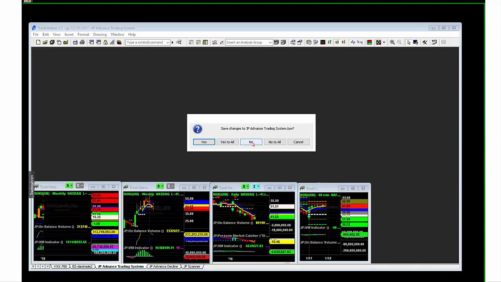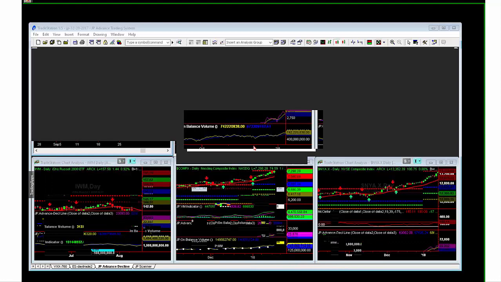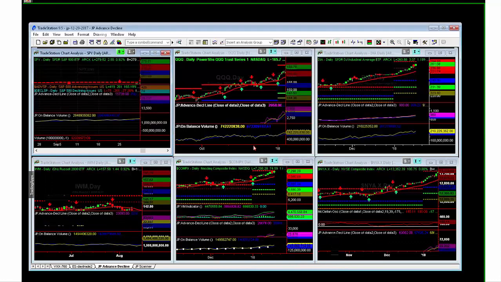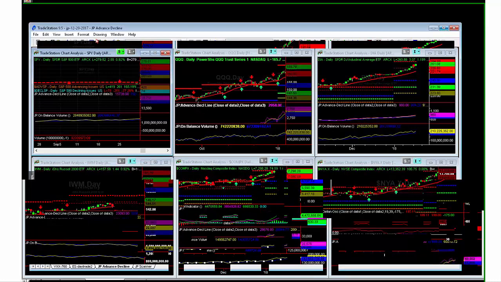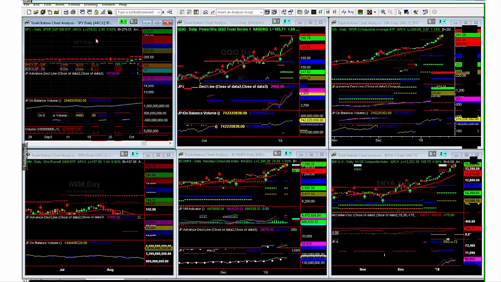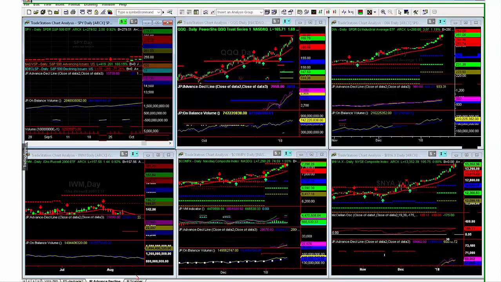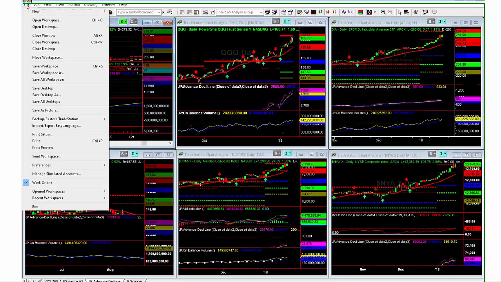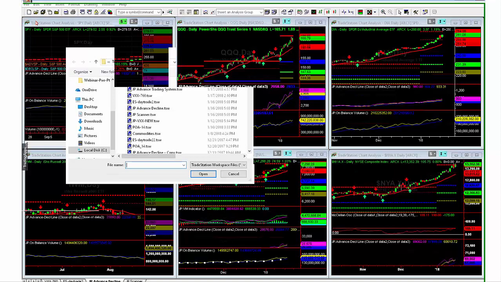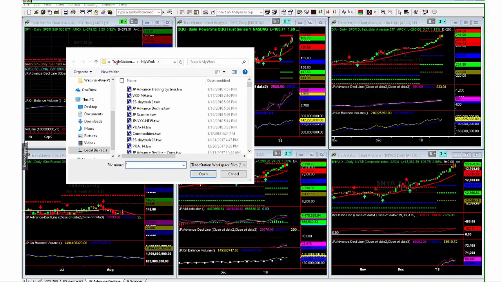I now have a desktop, and I've got my VXX, my day trade, my advanced decline, my scanner. Where did my main page go? It's gone. I go up to File. I want to open a workspace, and the workspace I want to open is JP Advanced Trading System. That's the radar screen. So hit open.